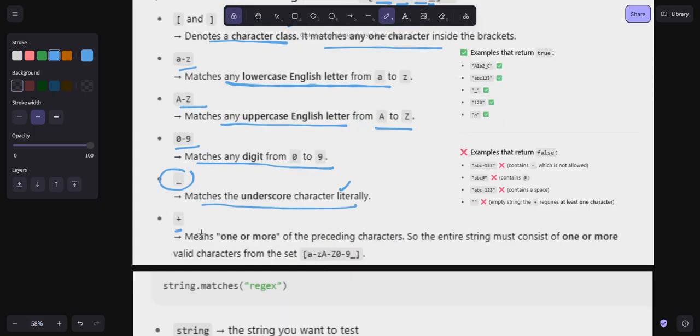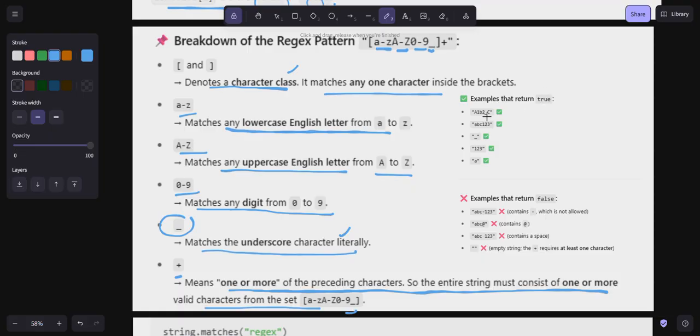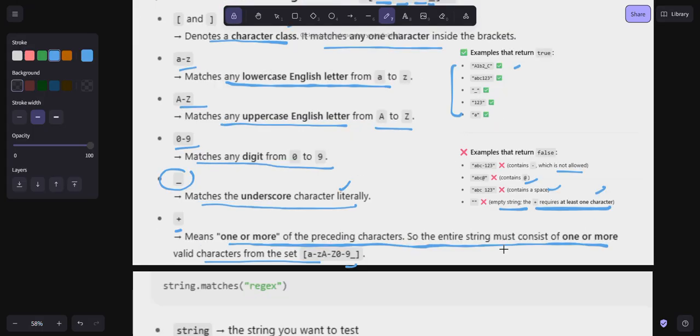And plus means one or more of the preceding characters, so the entire string must consist of one or more valid characters from the set. Examples: data that returns true, here a1, b2, underscore c. All these will return true. Examples that return false: here it contains a hyphen, which is not allowed, an at the rate sign is not allowed, and a space is not allowed. The empty string is also false, since the plus requires at least one character. So that's the use of this, right?